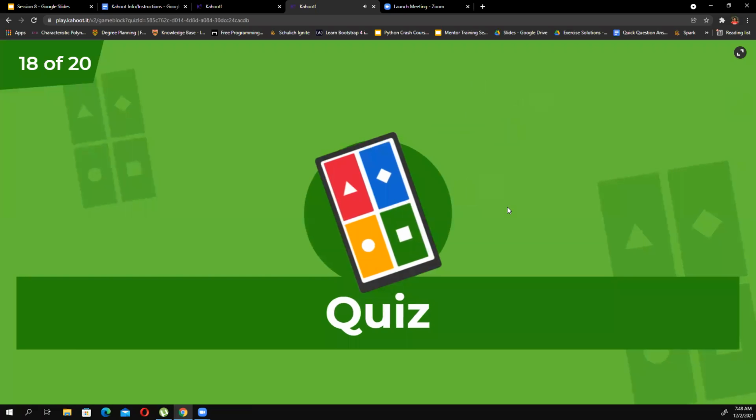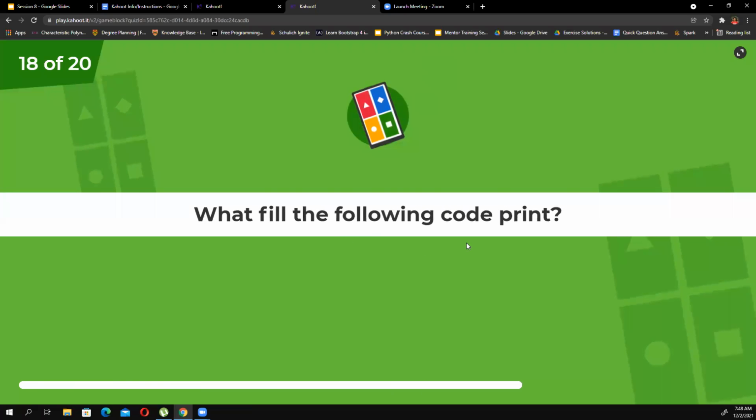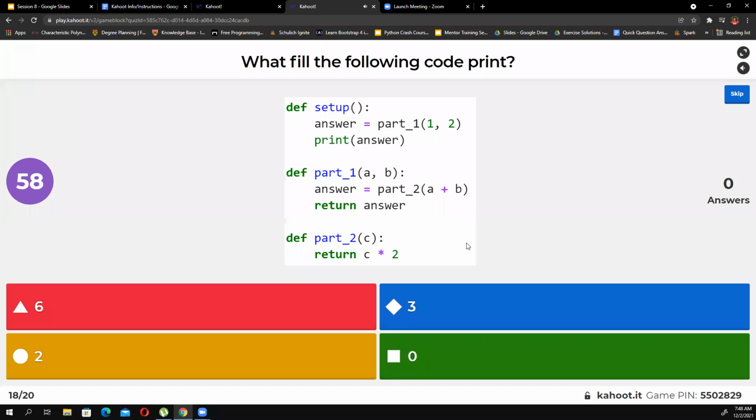And go. Another coding question. This is about multiple functions.